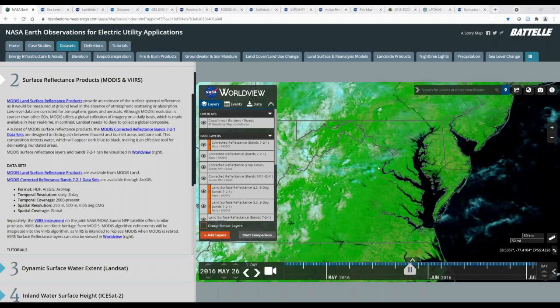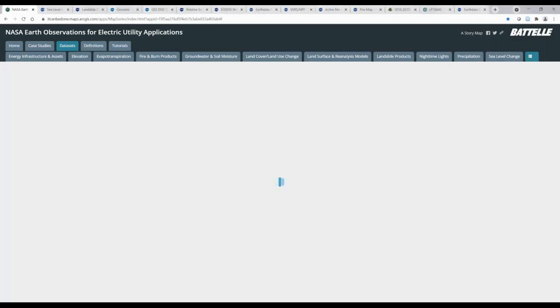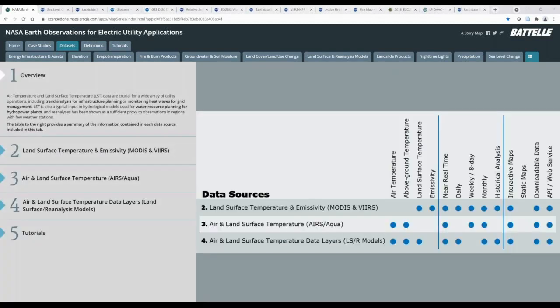As we mentioned before, in Worldview, you can start a comparison or create an animation of the data over time to see changes in flood inundation. Next, we have temperature. This includes air temperature and land surface temperature, which are crucial data for a wide array of utility operations, including trend analysis for infrastructure planning or monitoring heat waves for grid management.